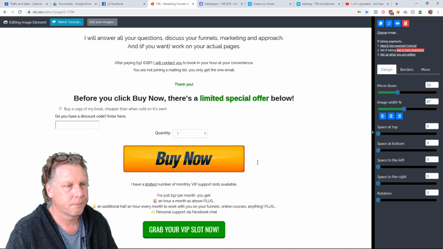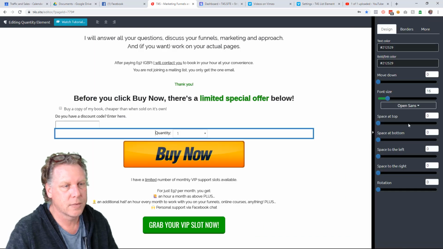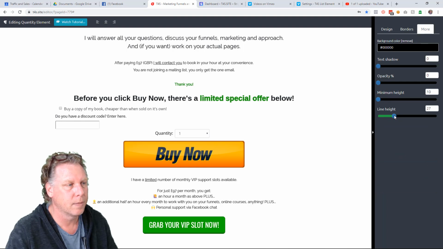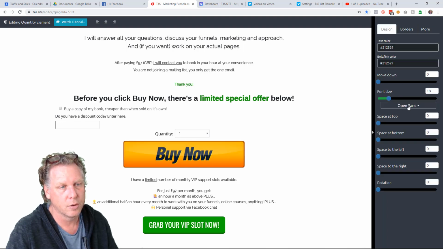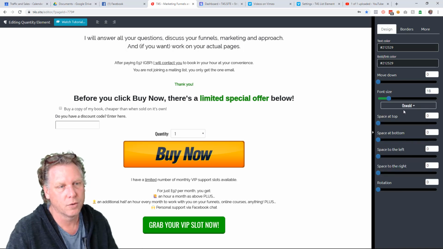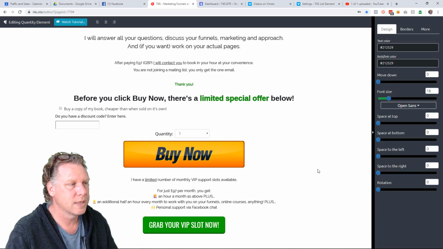I'll pop that down there. With the quantity, the design is exactly the same. You know, you can increase the font. Little tip: if it doesn't line up, line height is a good way of switching that up and down. But so on, you can do that. Change your font, whatever it is you want to do. Okay, so I'll just leave that as open sans.